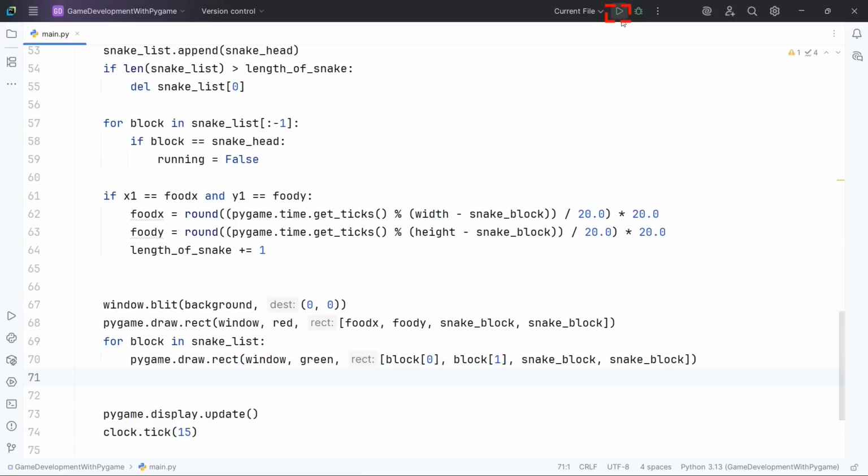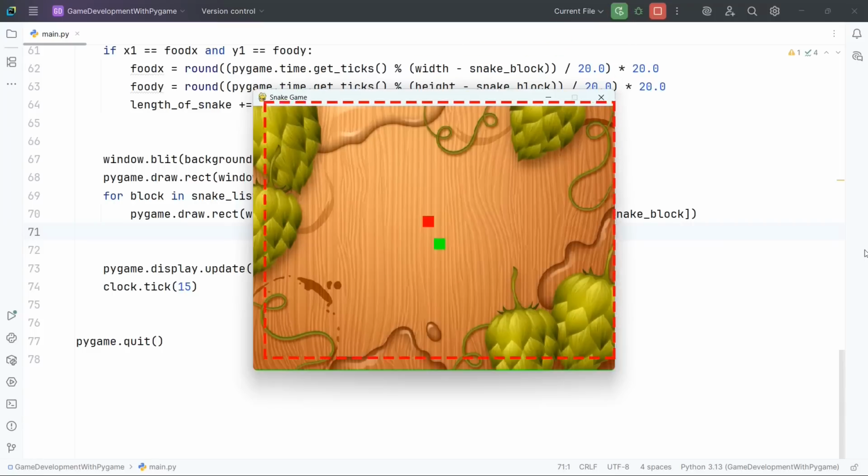Now let's run this. Here you can see the green snake is moving when we press the arrow keys, and we can easily control its direction. Also, you can clearly see it eats the red food and becomes longer each time, which means the snake is growing as expected. But as of now, the game does not end when the snake hits the wall. It just keeps going, so we still need to handle that part.